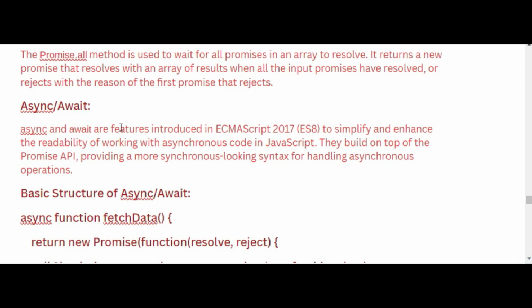Now come to async and await. Async and await are features introduced in ECMAScript 2017 (ES8) to simplify and enhance the readability of working with asynchronous code in JavaScript. They are built on top of the Promise API, providing a more synchronous-looking syntax for handling asynchronous operations.